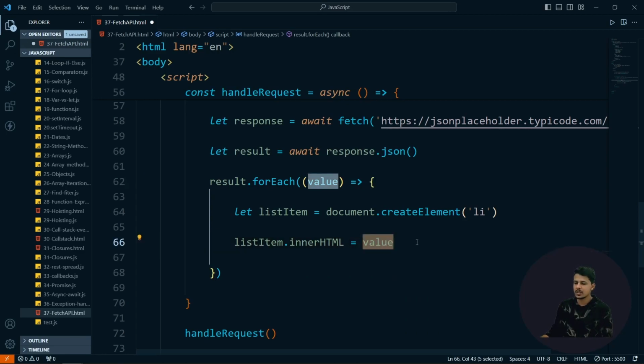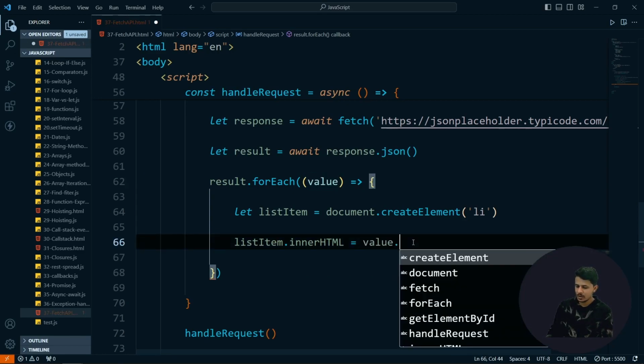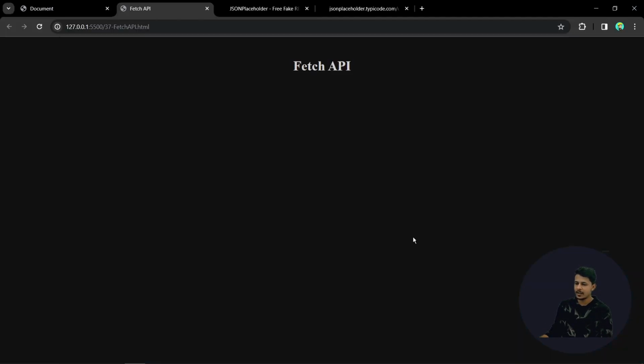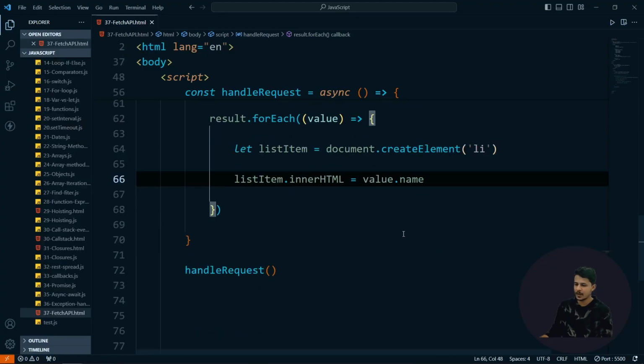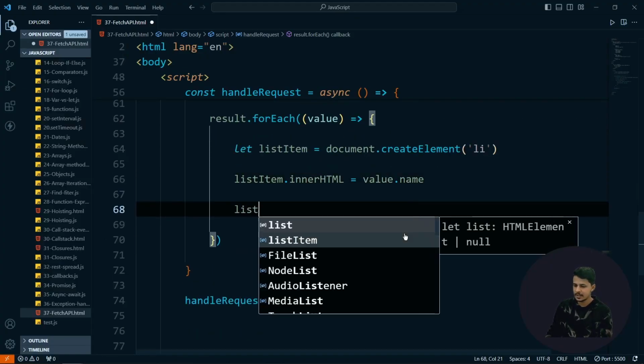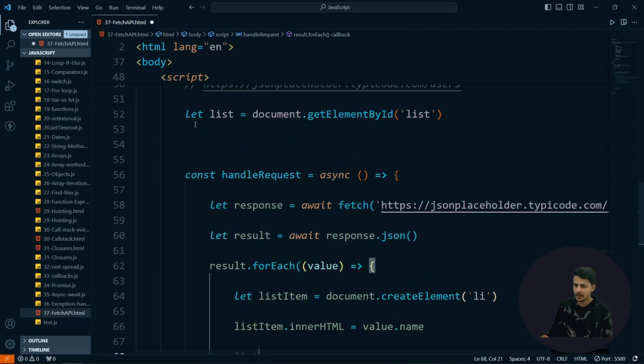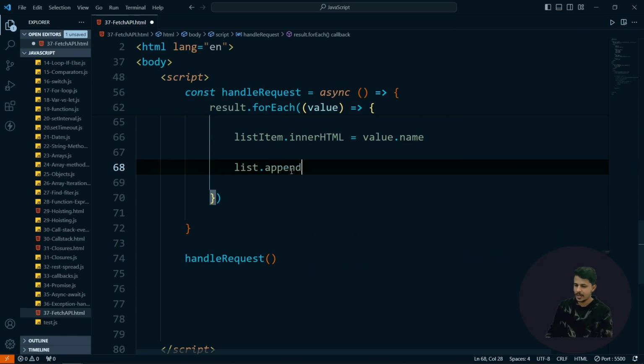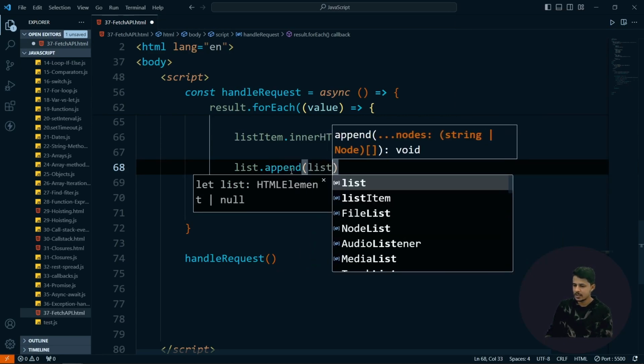So I will go to the value and do dot name. As we know, whatever elements we have in the array, each is an object, so we need to get the name out of it. This is how we can do it. If I save it and go back, nothing will happen because we have to append it to the list as well. We already have the reference of list here, so I'll do list dot append, and I'll do list item here.